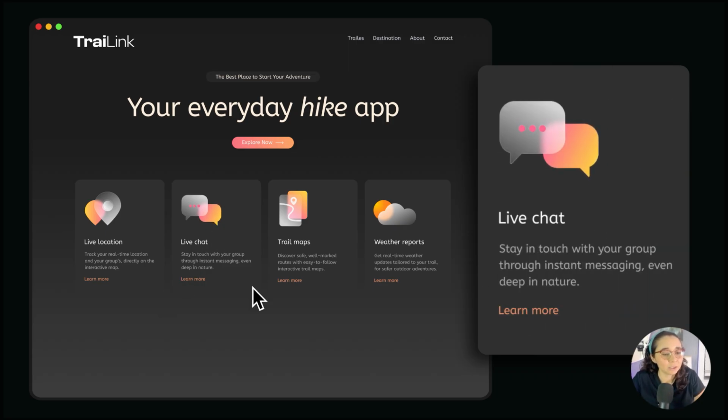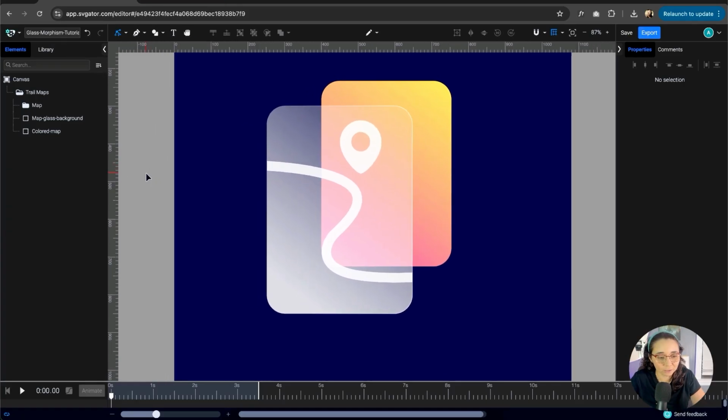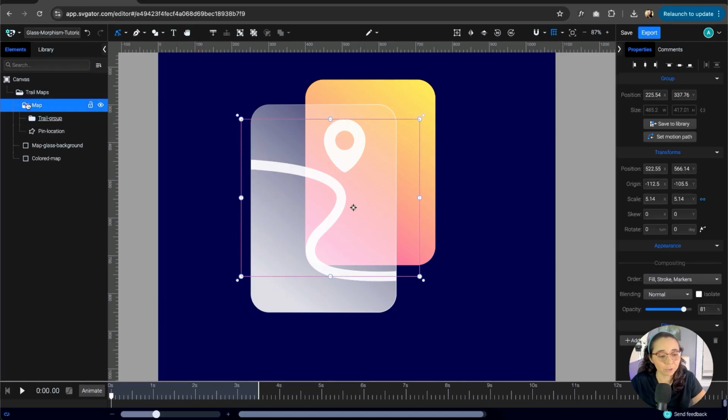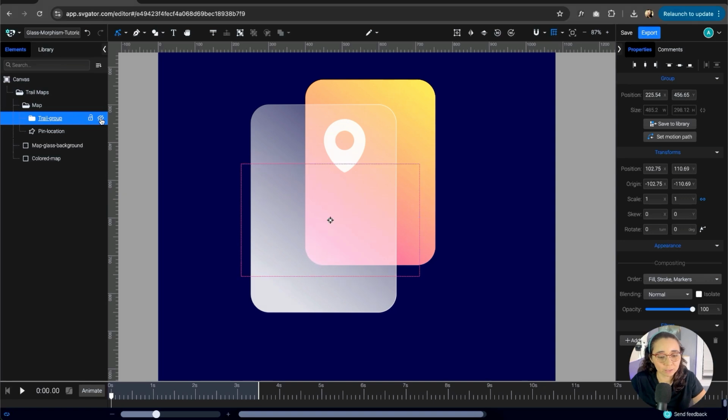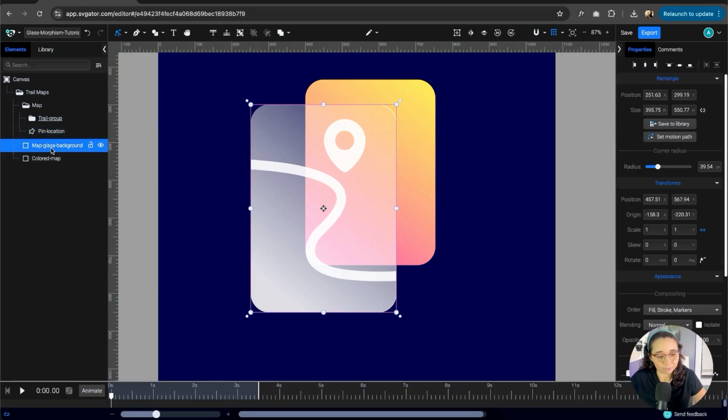So let's go here to SVGator. And this is actually a very simple process, and we only have a few layers here. I have my map layer or group. And I have my trail group, which is basically this little road here. I have my pin location icon. And I also have my map glass background, which is basically the glass panel.